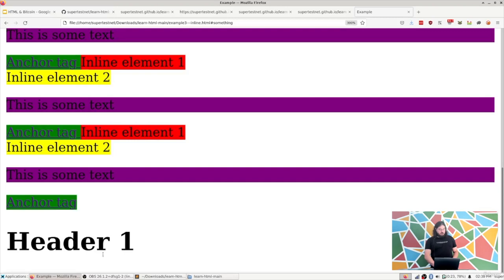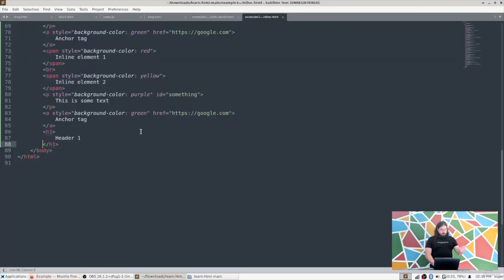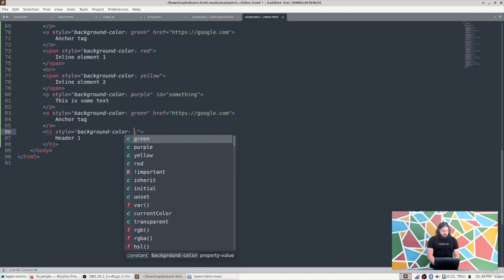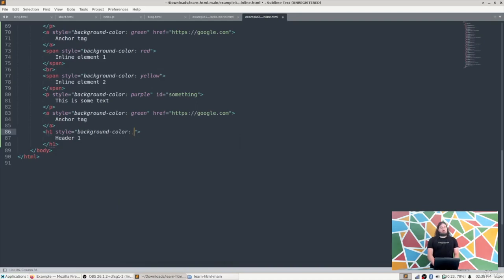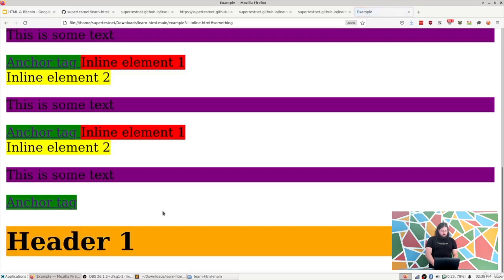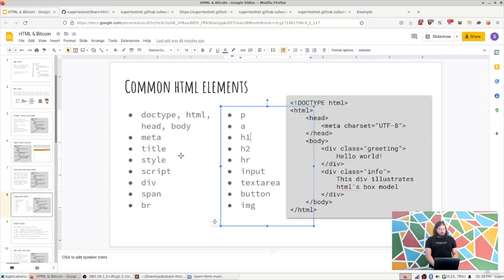Oh, it's also, I need to give it a background color so I can show you its box. What are you going to guess? Is it going to be inline or a block element? Let's just see. Style, background color equals, let's do orange. Save. We can tell by adding a background color that it's a block element because it takes up the full width of the page. Okay, cool.